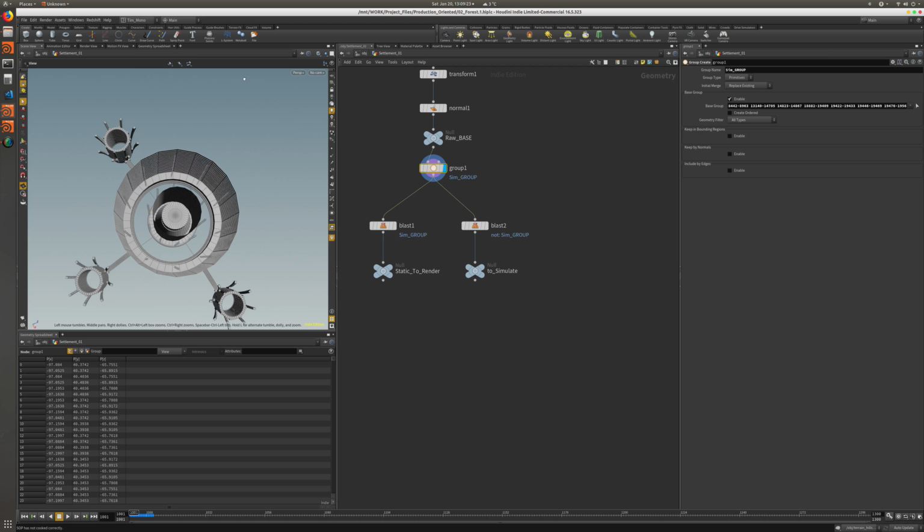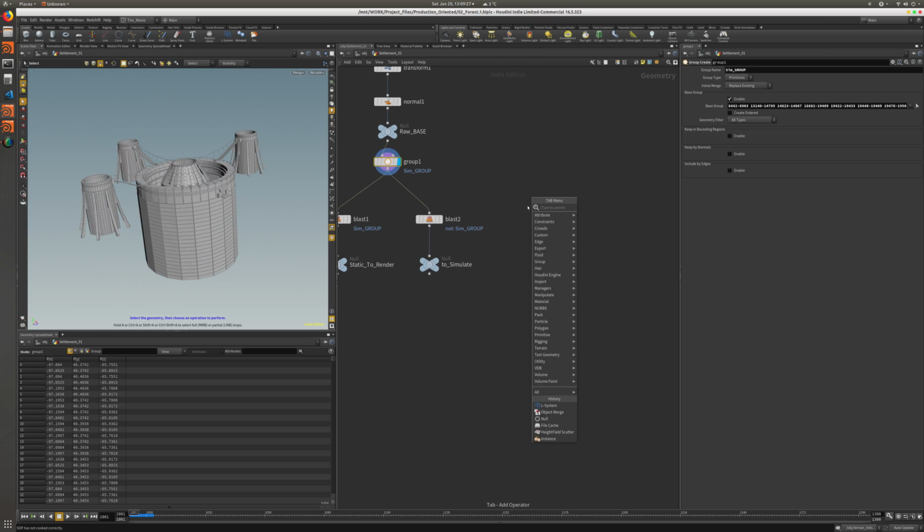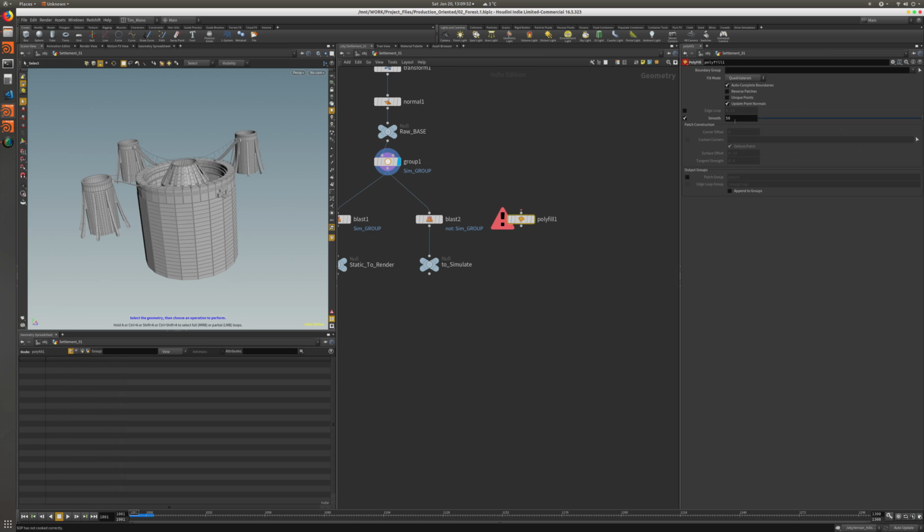I want to close this geometry, see what it does. It's going to be a polyfill. It might take a few seconds. So anything? No. Okay. Let's wait a little bit.